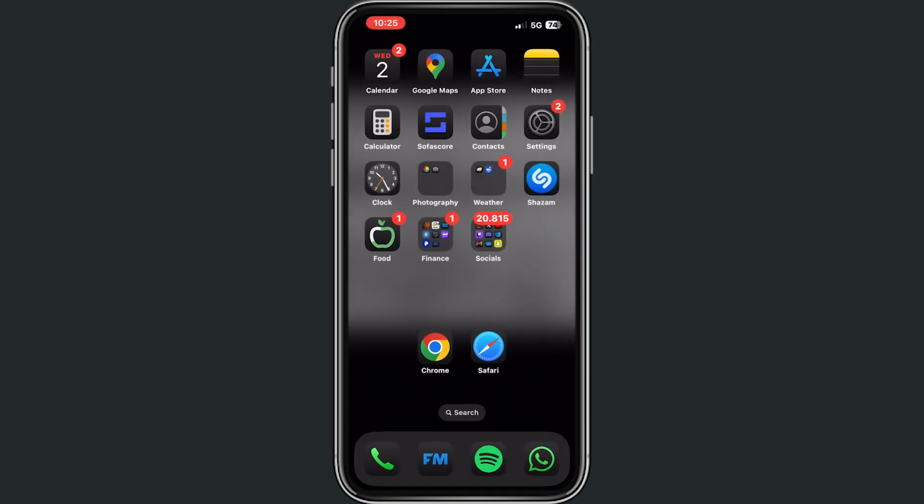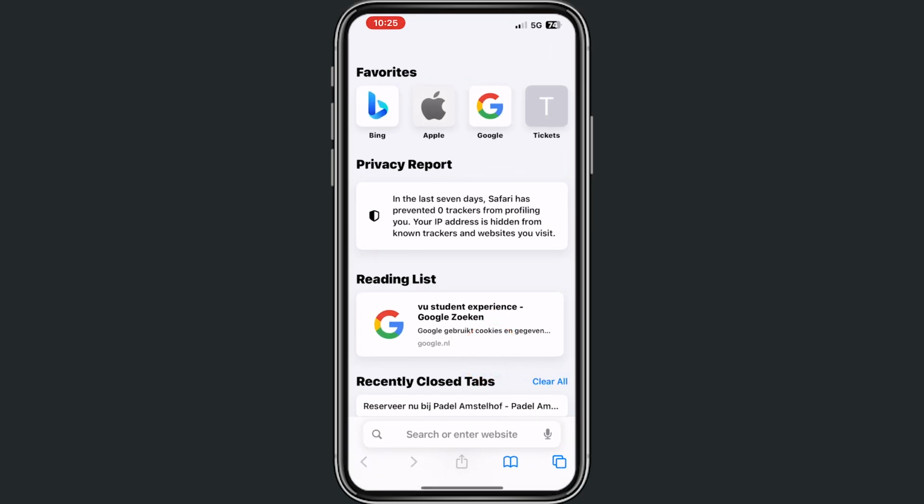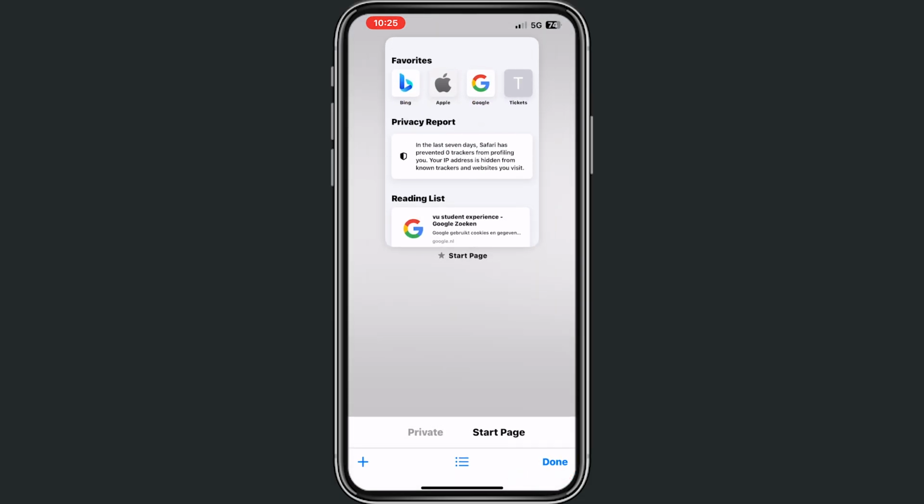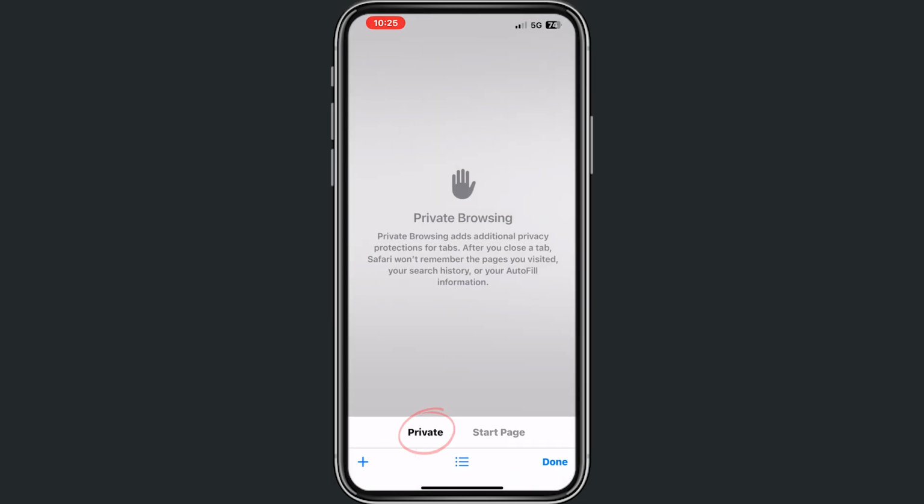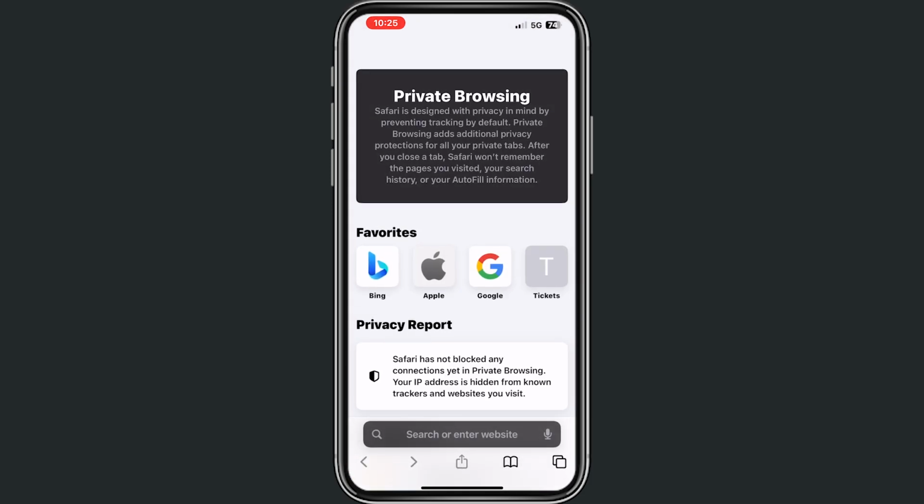Right now, if you go back and go to Safari, right now we are not on a private browser. So what we're gonna do is click right in the bottom on tabs and make sure that you select the private option just right here, and then click on the plus icon just right here. Now we are on a private browsing on Safari, and this is exactly the two options that I wanted to show you.